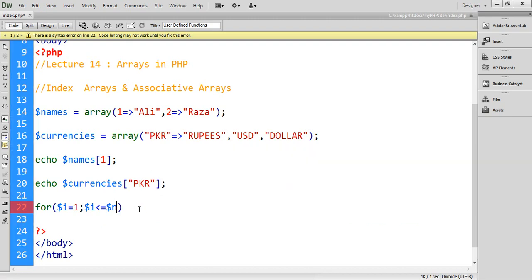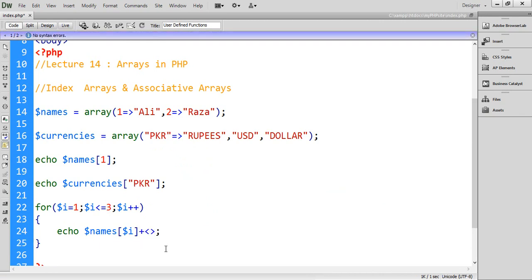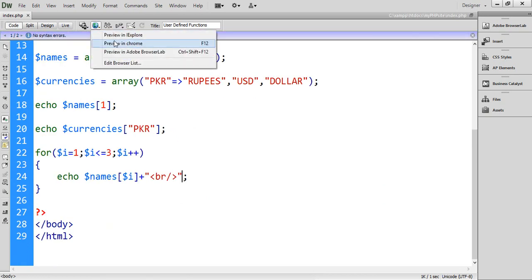So you can specify, let's say, 3, though we have only 2 values, and then $i plus plus, and then come inside and specify your echo and write here $names, that is my array, and then specify the index, because the value of $i will change every time and the data will be displayed every time based on that particular index. And then write a br tag, so that new values will appear on new lines, inside double quotes. So that's it, and then save it and run it.